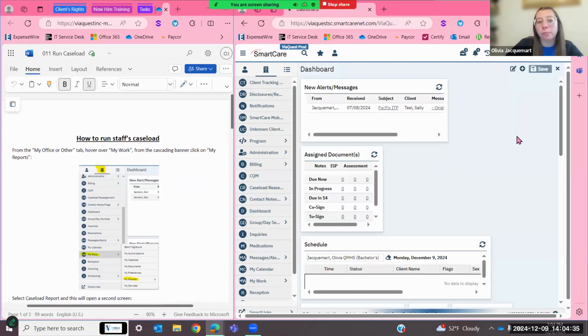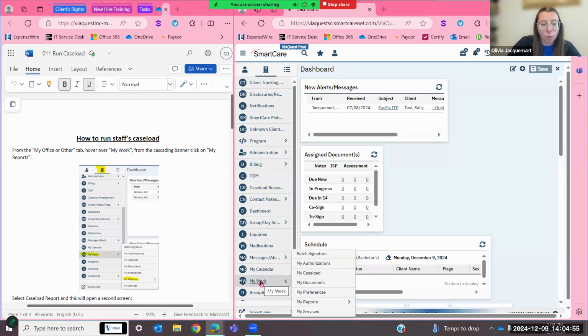We're now going into number 011, running a caseload report. So you should know already how to run a caseload report on yourself, but how do we run the staff's caseload? It works the exact same way. There are two different ways we can run the report. We can go the long way, which is going under the Office tab, hovering over the My Work banner, and then selecting My Reports from that list.